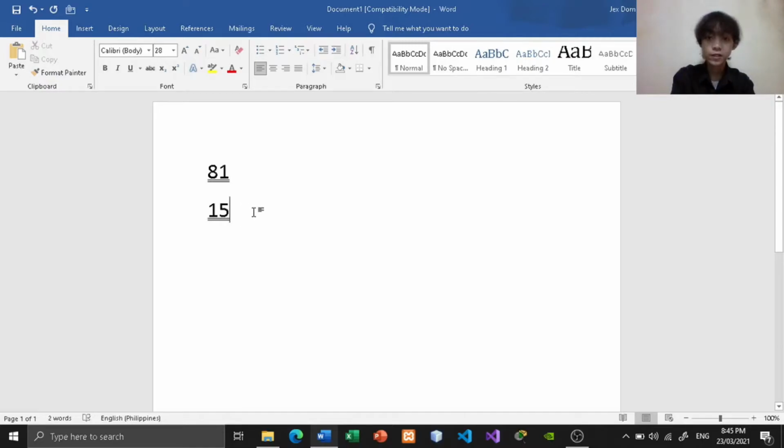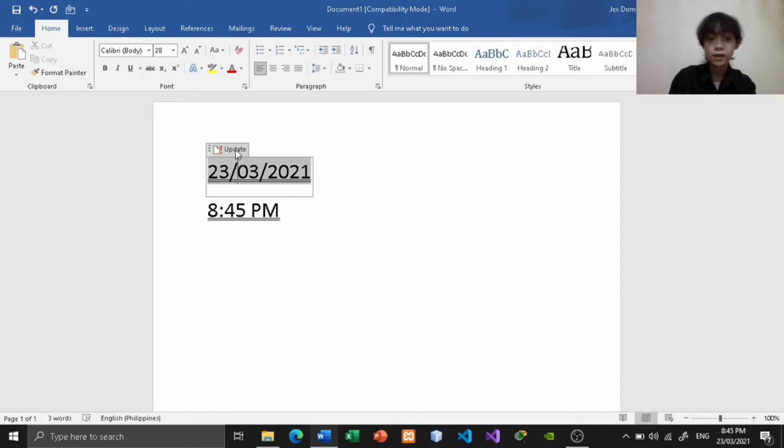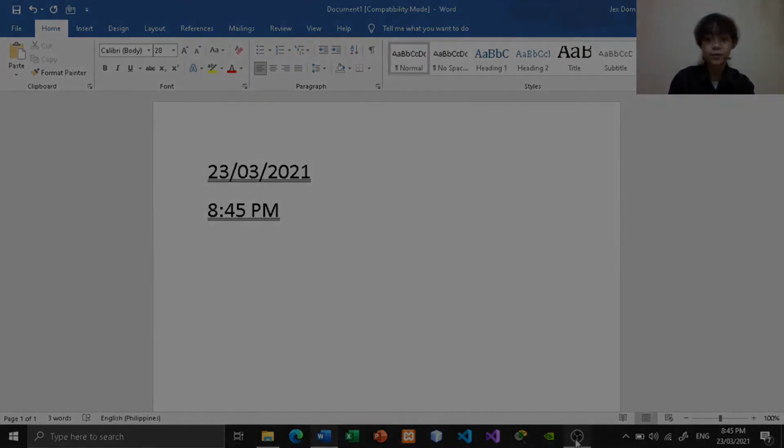And the next one is inserting date and time in MS Word. All you have to do is press Alt Shift D for the date and then Alt Shift T for the time. So if you want to update this, you just have to click and then click this Update, and that's it. That is how you do it. Thank you.